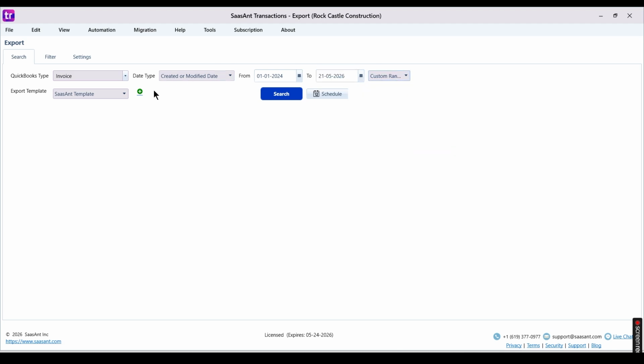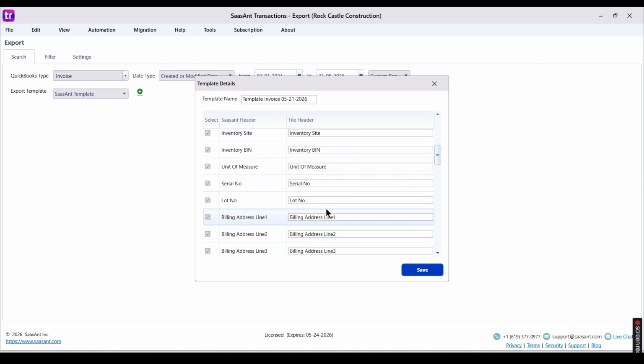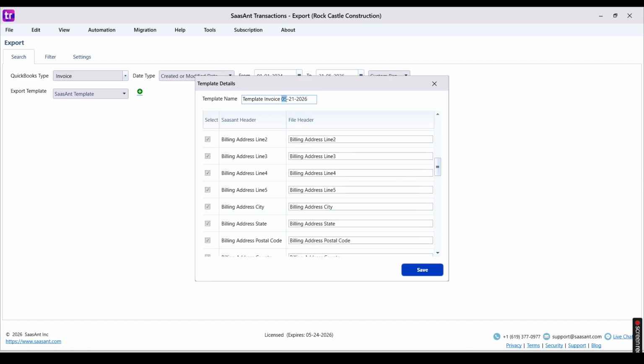Next, choose the Export template. You can use the SaasAnt template or create a custom template if you want only specific fields in your export file. To create one, click the Add option near the template field, choose the fields you need, and save it. This is useful when you want the same export format again for reporting, cleanup, or client review.